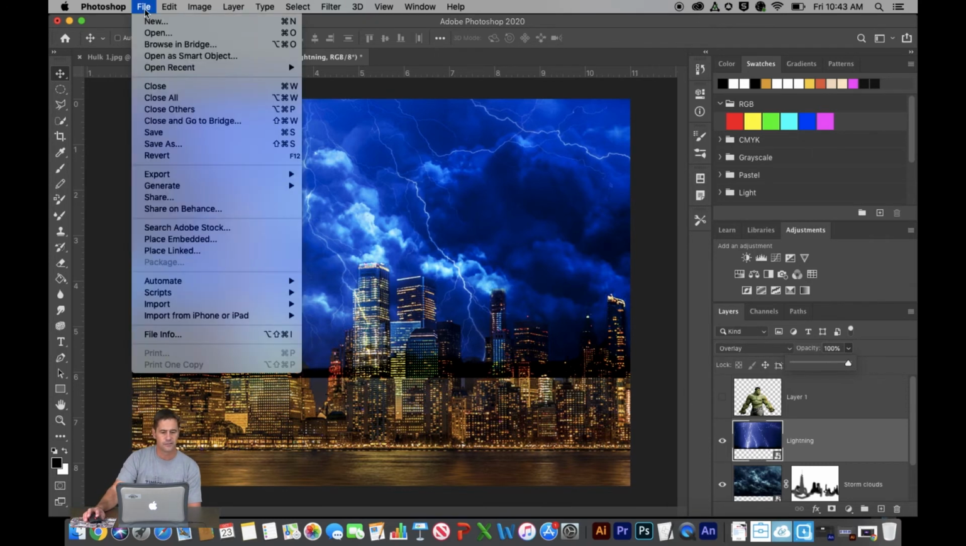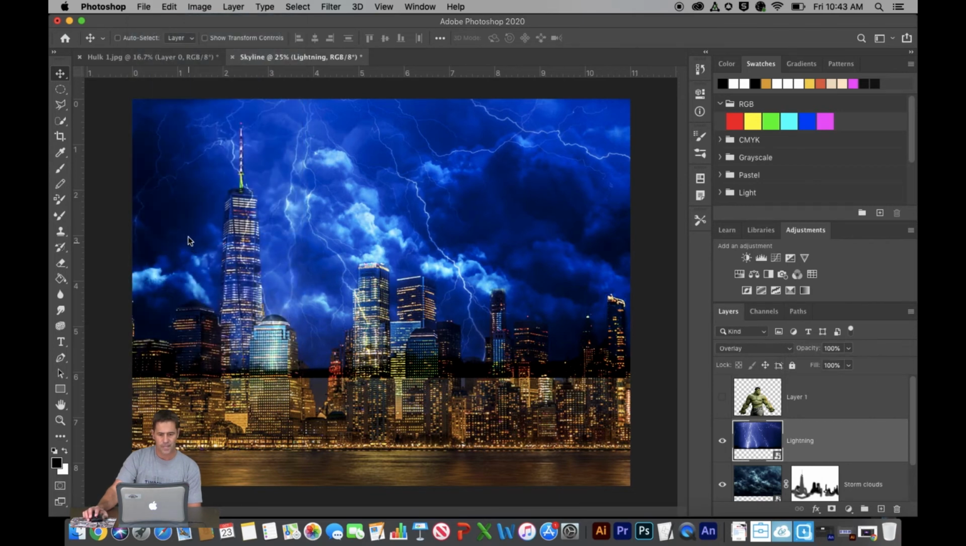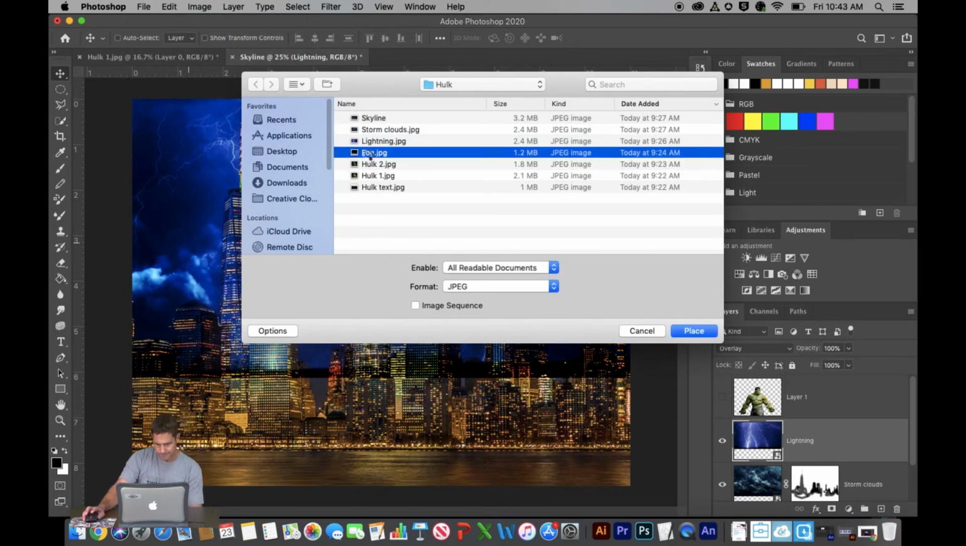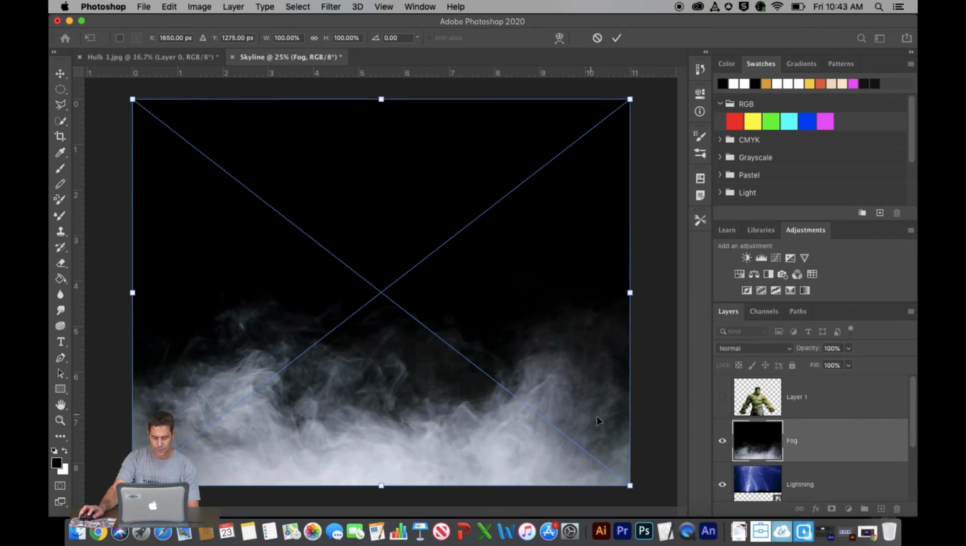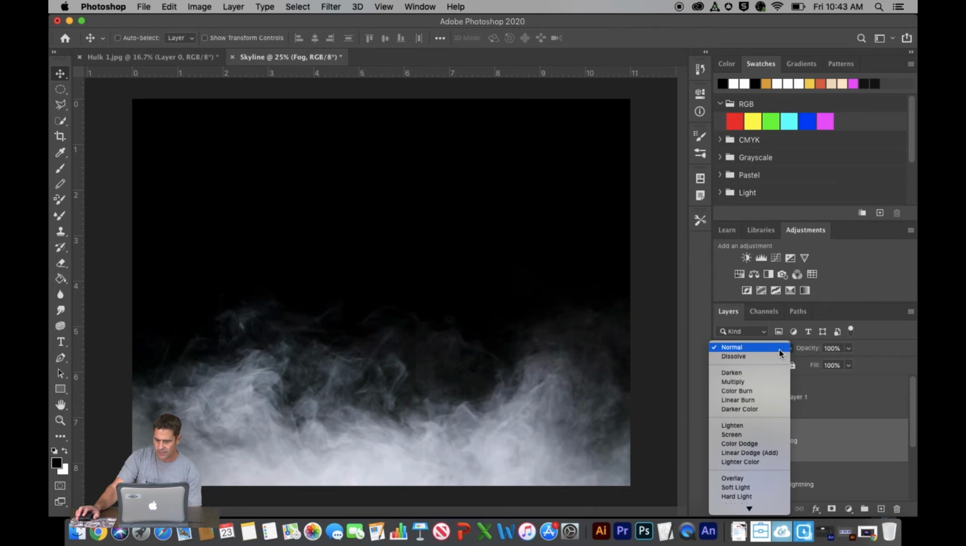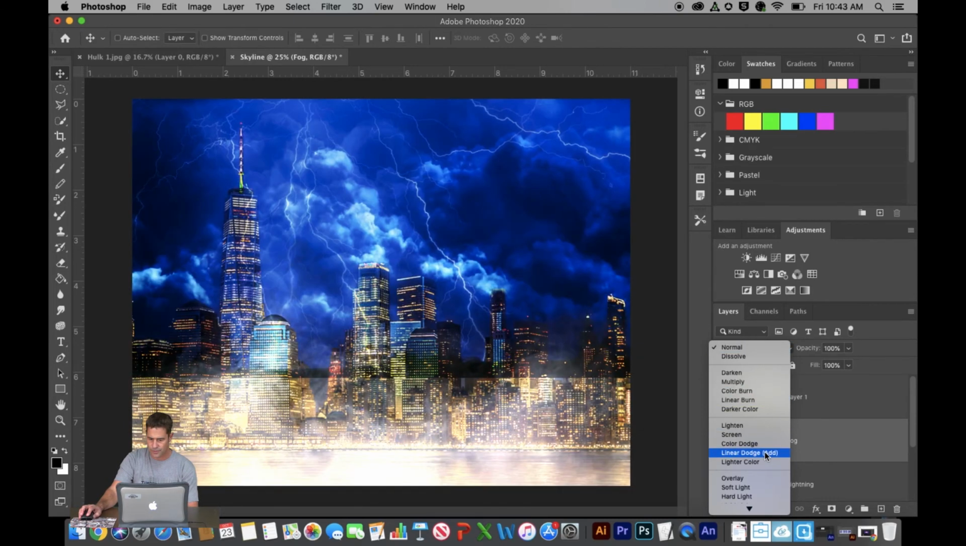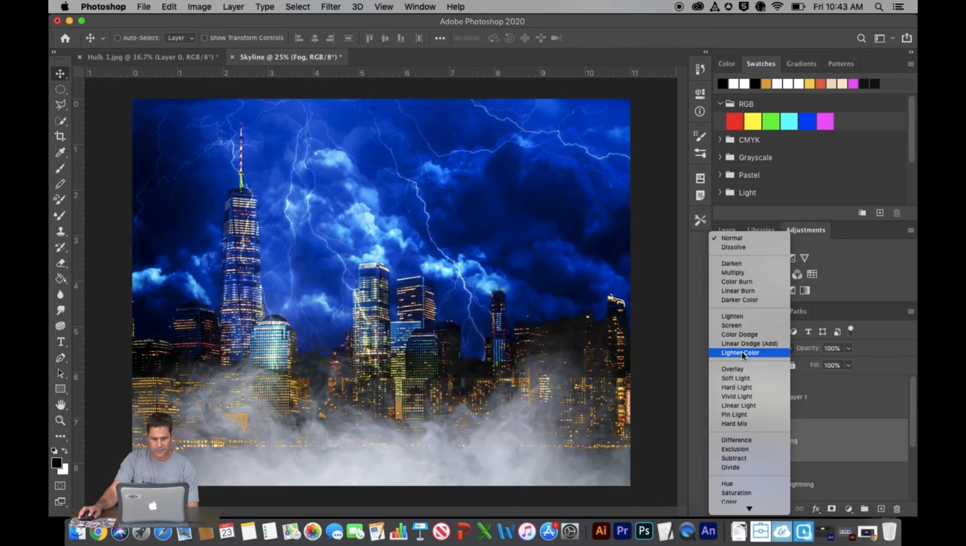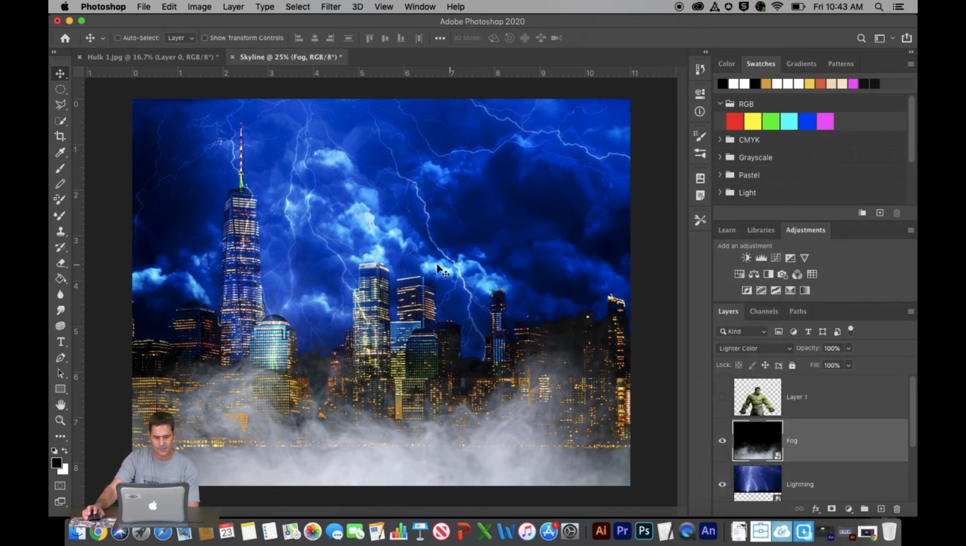So go to File, Place Embedded, and we've got fog right there. All right, so our fog, let's go ahead and commit that transformation, and let's apply a blend mode to it as well. So we're going to go back to our blend modes, and we're going to go lighter color. So let's try lighter color. Where is that hiding? Lighter color gives me that right there. All right, so lighter color gives me that blend mode applied to the fog. I can see it right there.